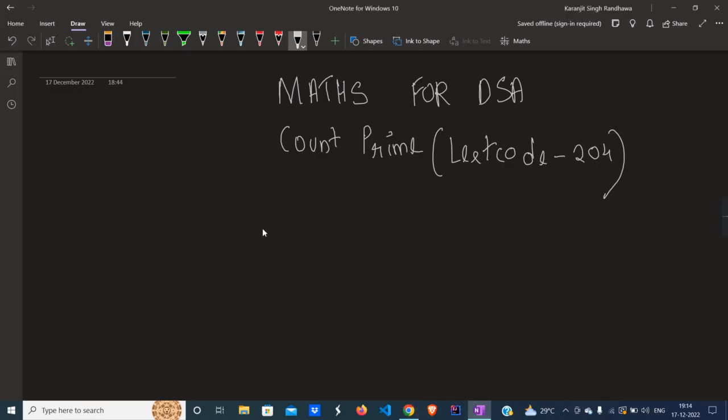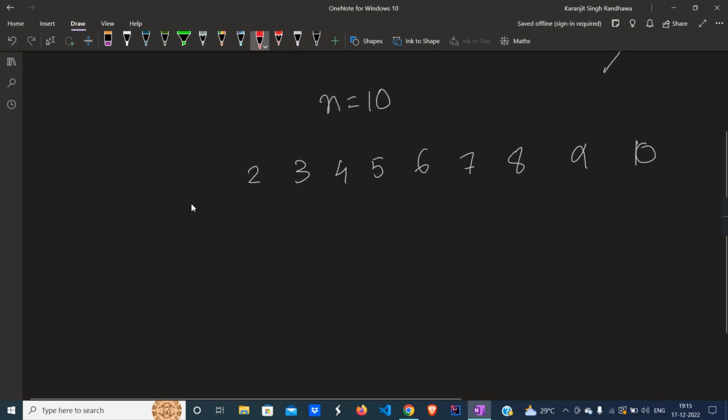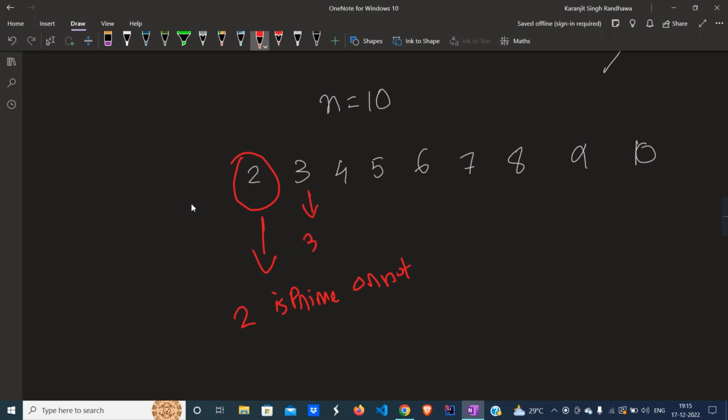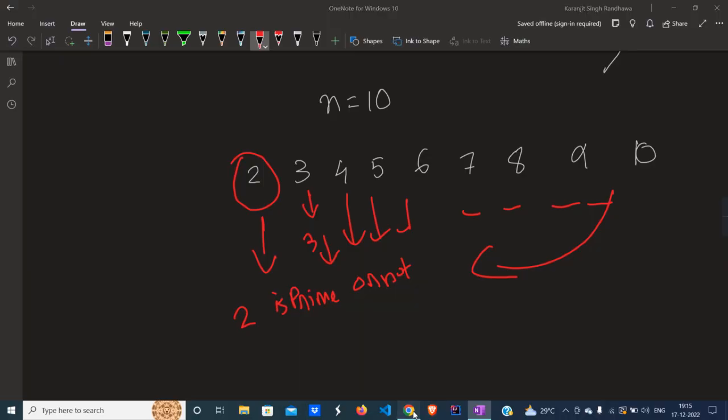So the initial approach that every individual will have: we are given a range, that is n equal to 10, so we can write out the whole range. First, we will select a particular number, 2, and check if it is prime or not. Similarly, for 3, we will check if it's prime or not. Similarly, for 4, 5 and so on, we will check. And the solution of this approach goes like this.